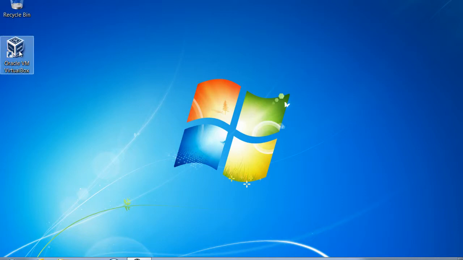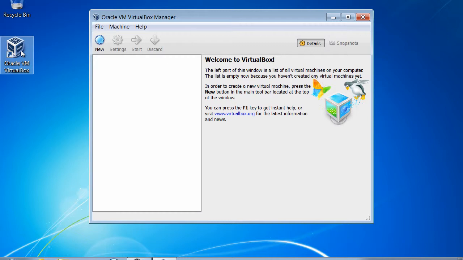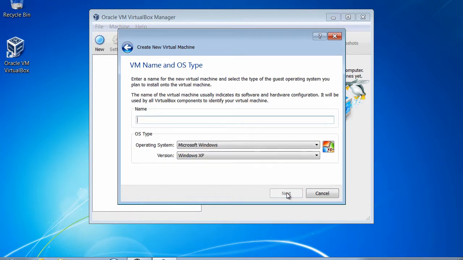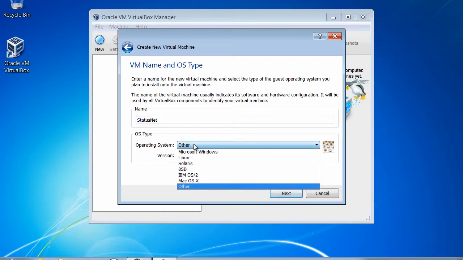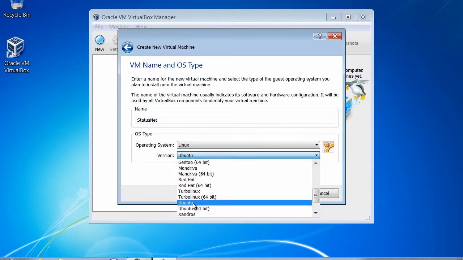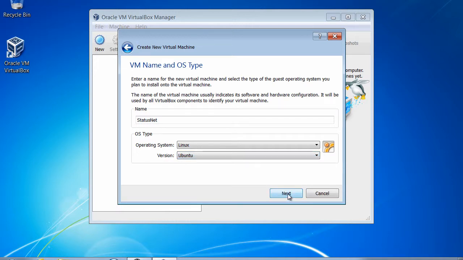And we'll bring up the Oracle VM VirtualBox to configure the Ubuntu server. We're going to click the New option to start the new virtual machine wizard in Oracle VM VirtualBox. We'll choose Next, and we'll give a name for our virtual machine and choose the operating system. So here I'll choose StatusNet. And the operating system will be Linux, and we'll choose the Ubuntu option, not the 64-bit. Go Next.